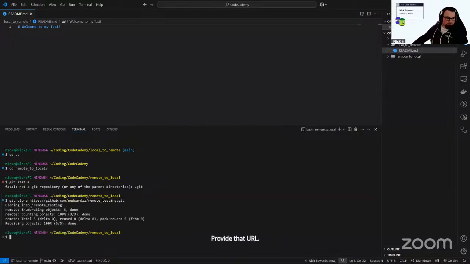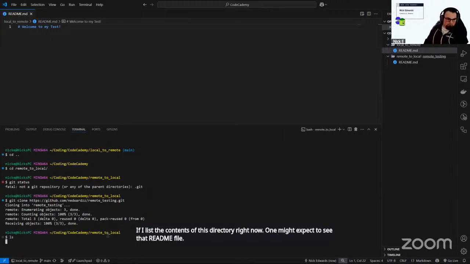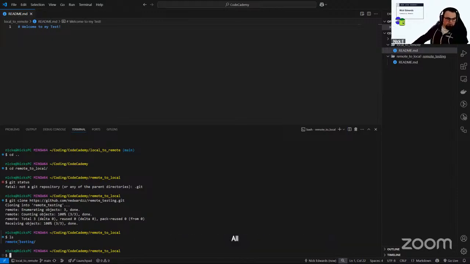And you can see that this is cloning into remote testing. There was a total of 3 objects being packed down. That's fine. Let's see what we got. One thing to keep in mind when you clone or you pull something from GitHub locally is, even though I'm in my remote to local, if I list the contents of this directory right now, one might expect to see that README file. We're not going to see it though, because when you clone, all you're doing is cloning another directory that has the same name as your repository. The repository code lives within that directory.